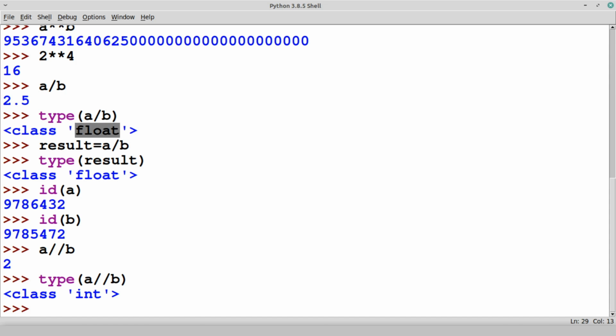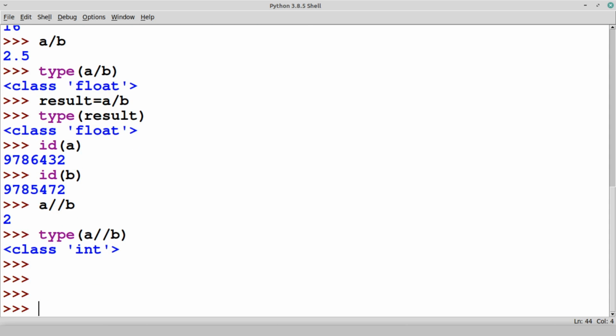The division operator always performs floating point arithmetic, and it always returns a float value. But floor division can perform both floating point and integral arithmetic. If the arguments are of integer type, then the result is integer type. And if at least one argument is float type, then the result is float type. So always remember this.